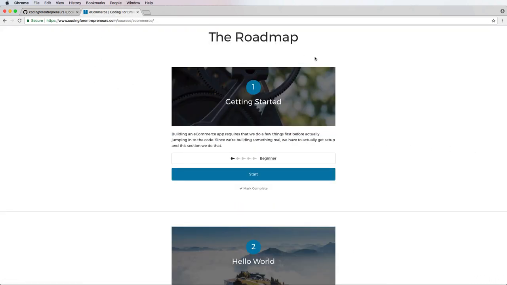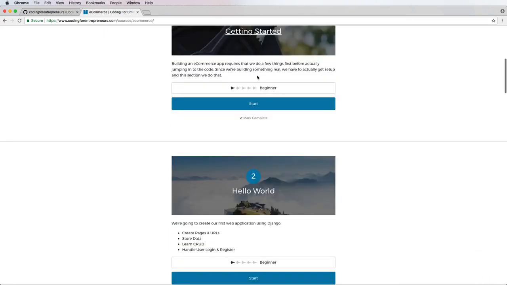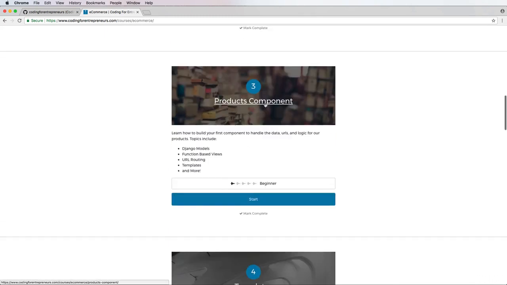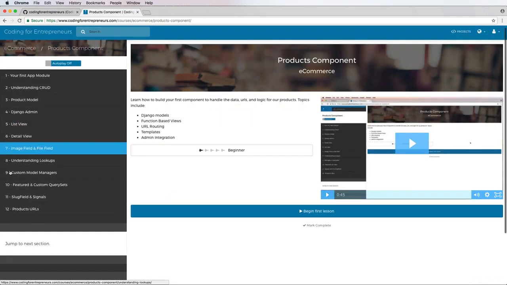So let's give an example. Let's say, for instance, you're in the course itself. So here's the roadmap. Let's go down to the products component. If I click on products component, I'll actually see some stuff that's related to it, and I've got these different lessons here that have obviously different titles, and we can actually work through these lessons.